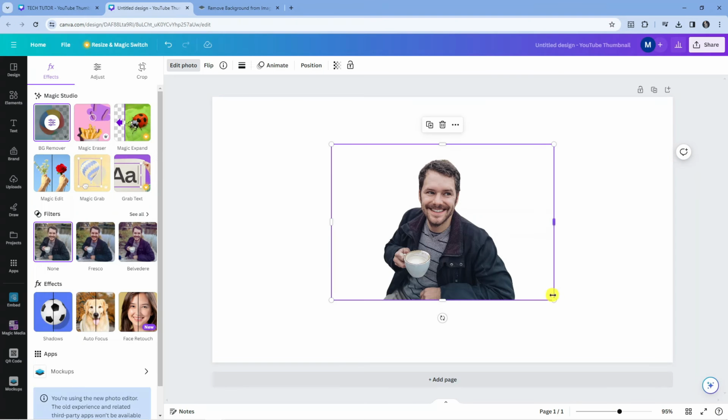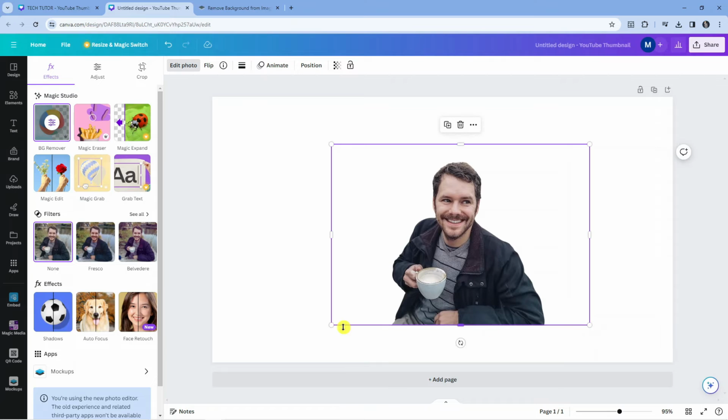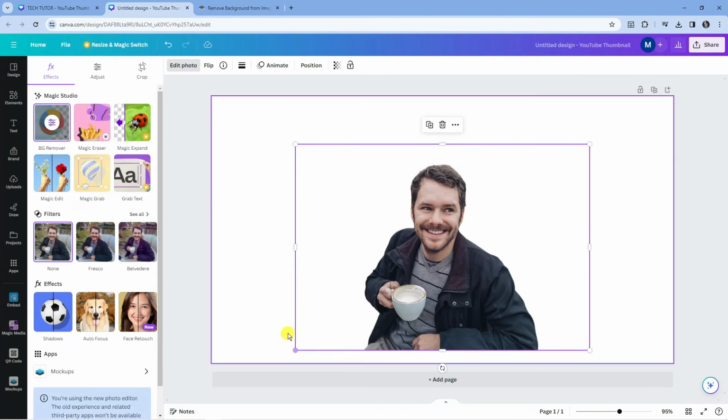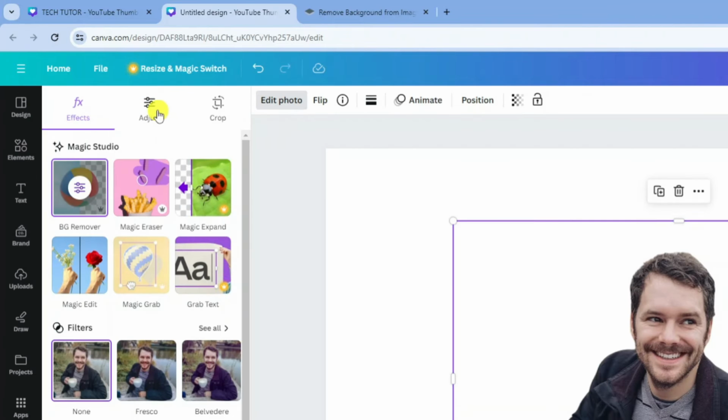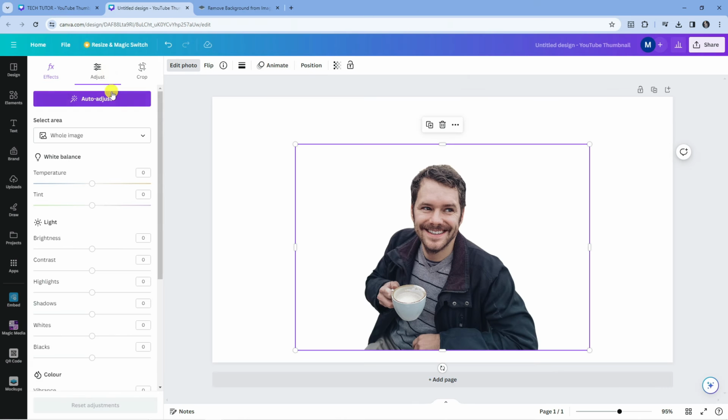So coming back to Canva, we've now got our image ready to go. What I'm going to do is make this a little bit bigger. And once you've done this, you're going to want to click onto the image, click onto edit photo. Then you've got some tools at the top. You want to click onto adjust. There are some settings that we're going to change in here to get the silhouette.